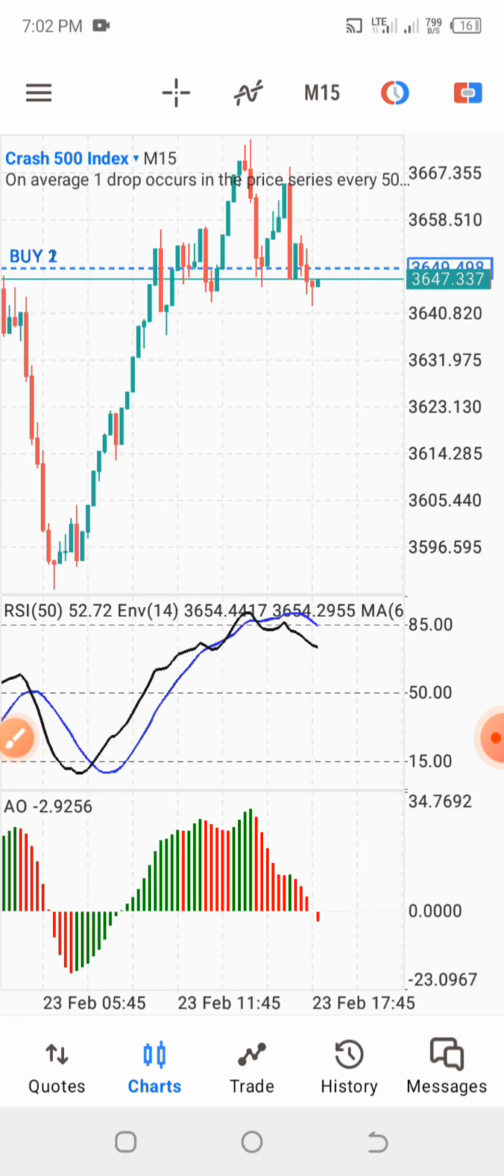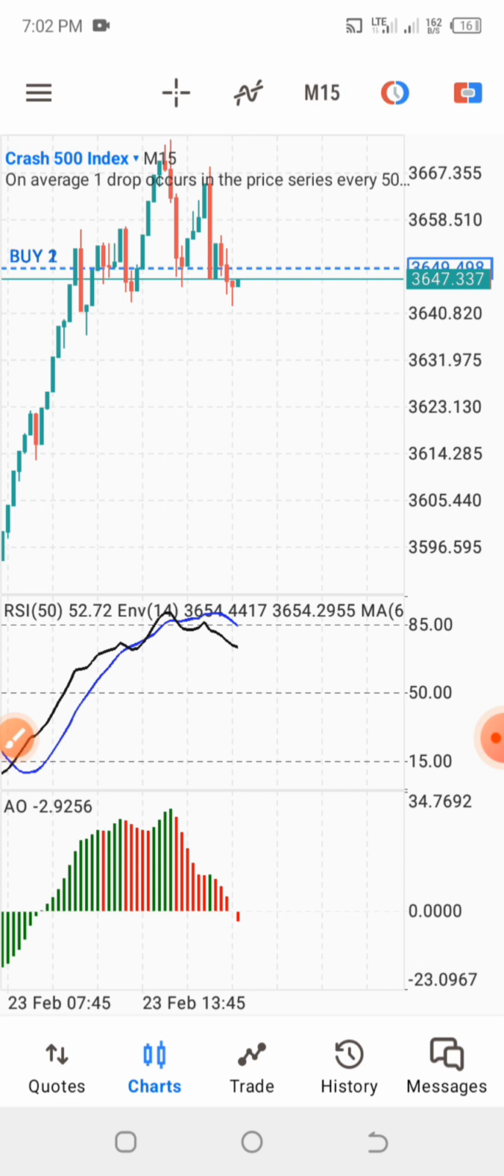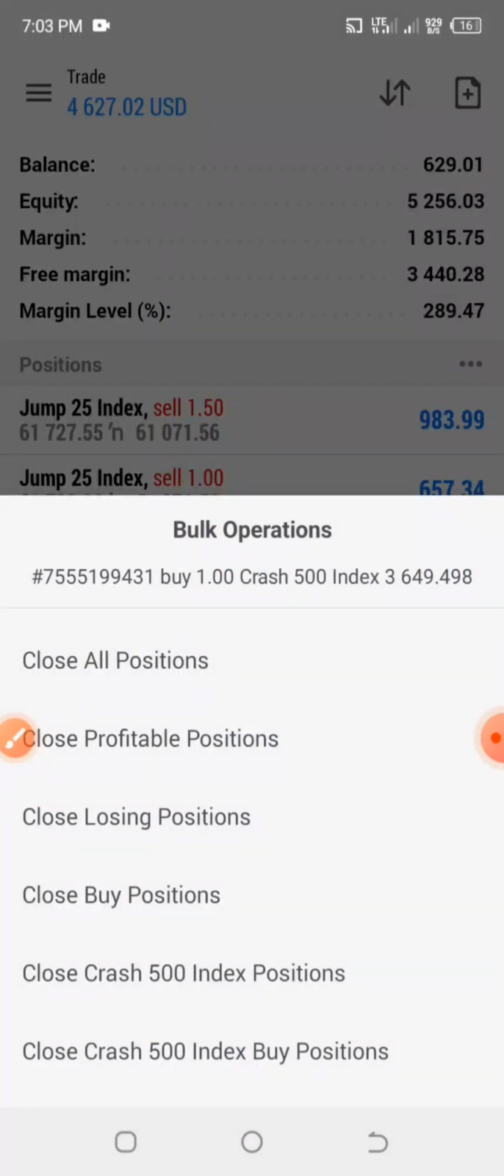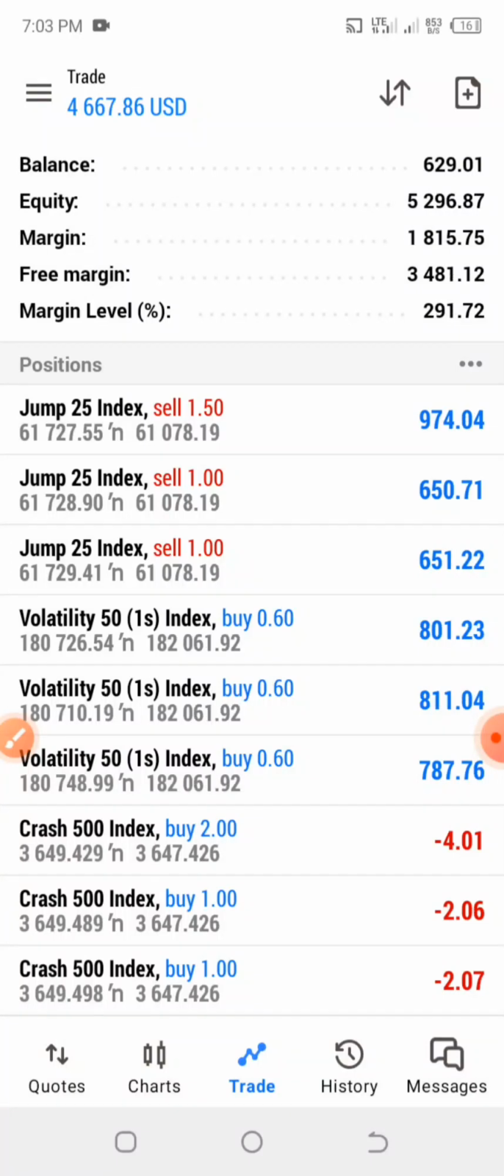So then I took the trade right here. So probably, I think we should go off for this position right here. So just close all the crash. So then the index will close up.